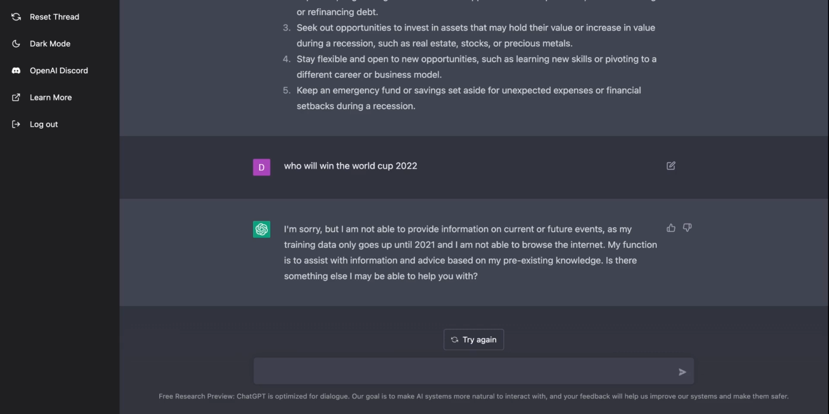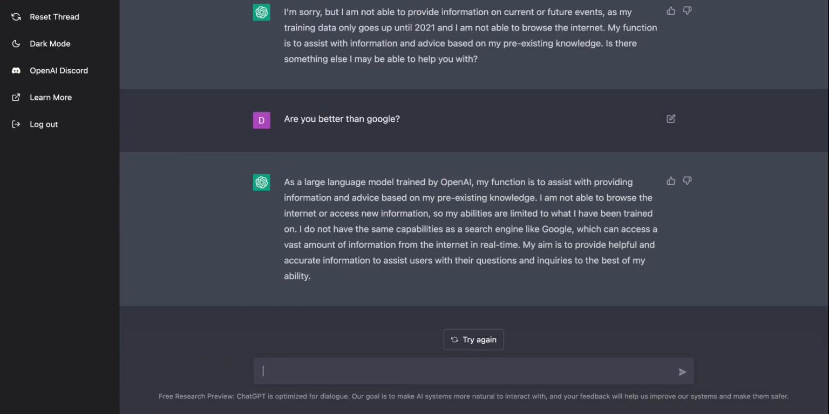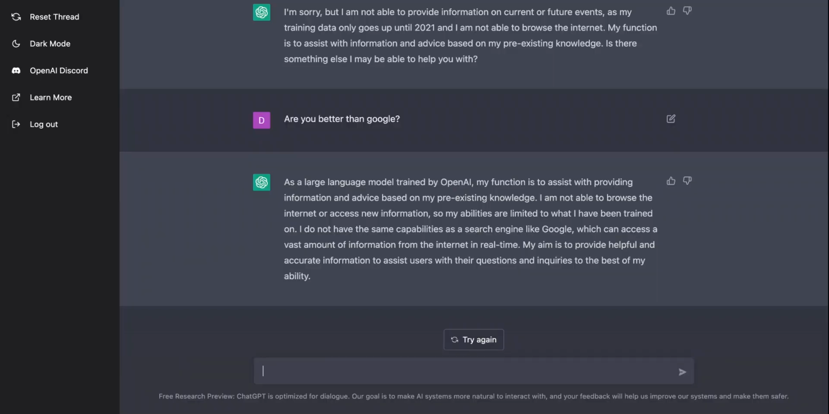As you can see, this is likely to become your number one search engine. You're better than Google. Hey, this AI is really modest. My aim is to be helpful and accurate, to provide helpful and accurate information to assist users with their questions and inquiries to the best of my ability.